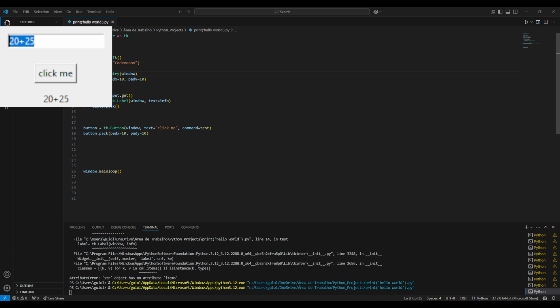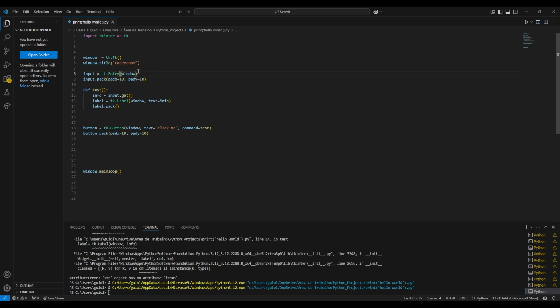But that's one entry widget, okay? I might have to make another entry widget and treat it as two separate things, so I can then multiply or sum them together and display the right thing on the screen. I'll show you guys right now.